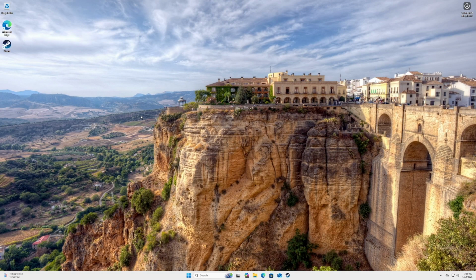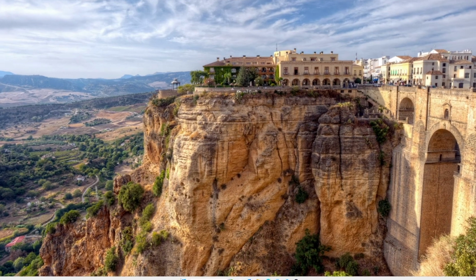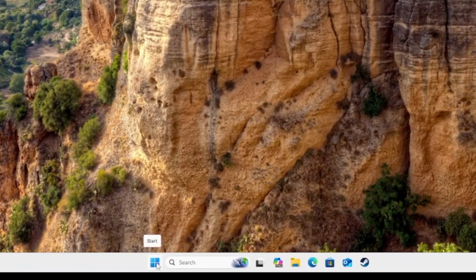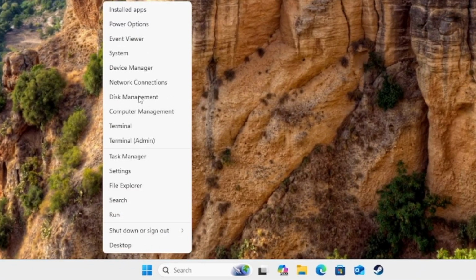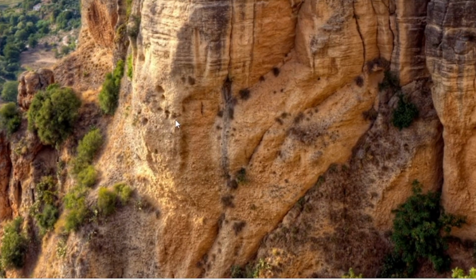So let's get started. In this video, we're going to assume that you've plugged your drive in. Now, this is going to work whether you're going to be reusing a drive or using a brand new drive. I'm using a brand new drive in my case, but I'll show you what to do if you have an existing drive. So the first thing you're going to do is click the Windows icon down at the bottom here. You're going to right-click it and click Disk Management.